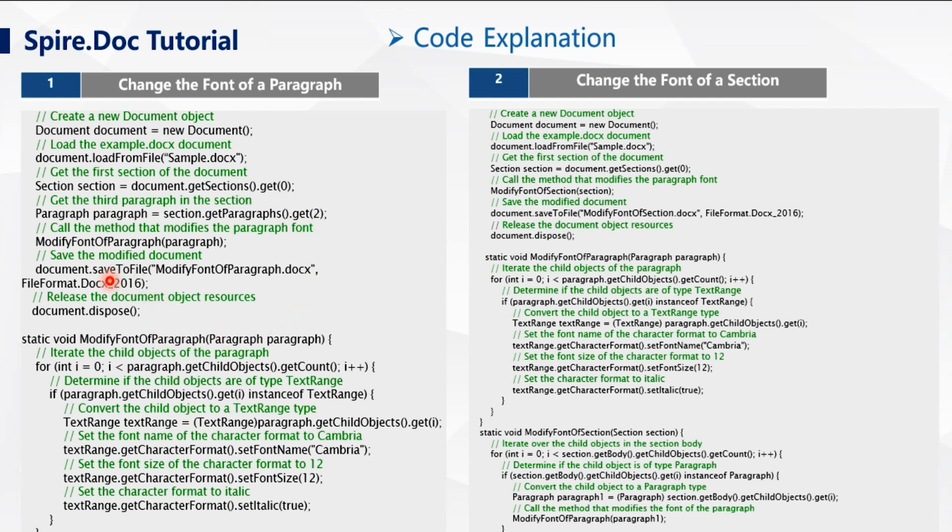In the modification method, first, we need to iterate through all the child objects in the paragraph. Since a paragraph can contain different types of objects, such as text and images. Text is generally stored in the text range object. We need to check if the object is text range. After getting the text range, call the methods in textrange.getCharacterFormat to set the font, such as font name, size, color or style.